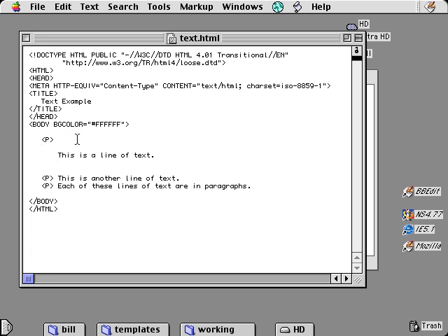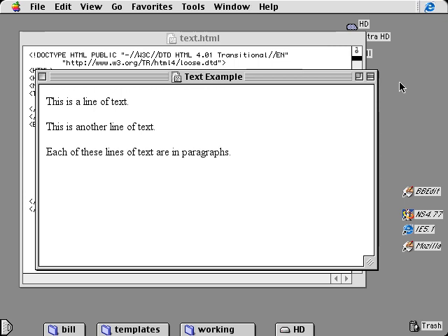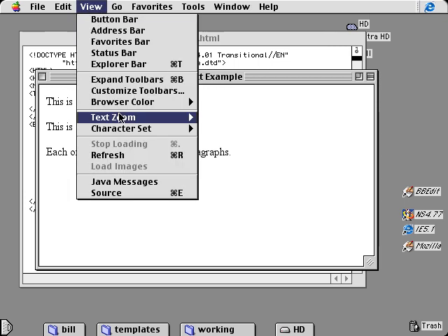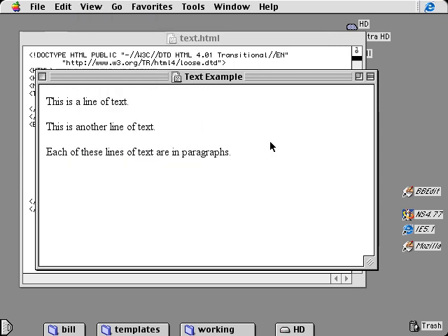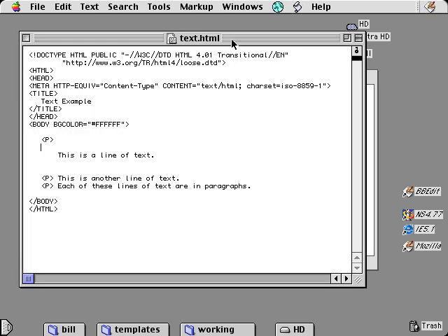So I've added some spaces over here, I've added some line returns and some more spaces, and I go and I look in the browser and refresh. Nothing has changed over on this end. Those spaces are effectively ignored.